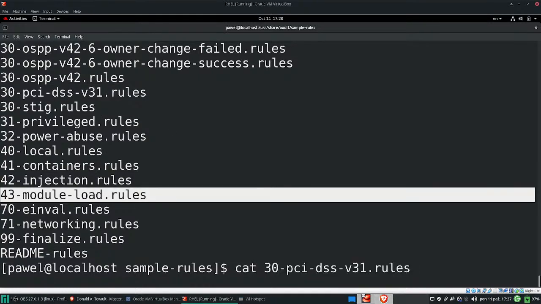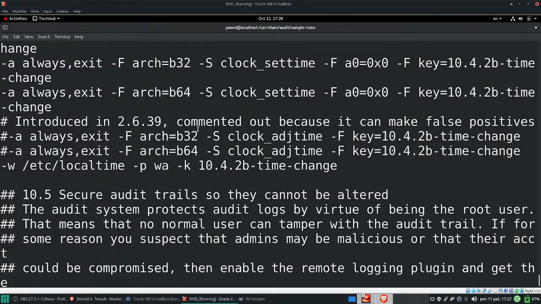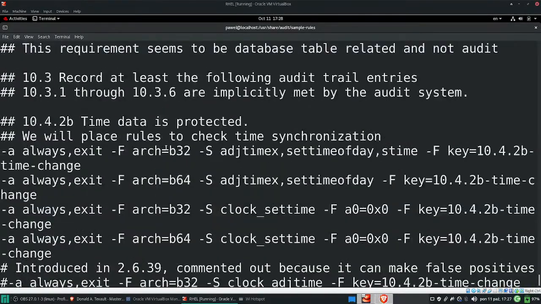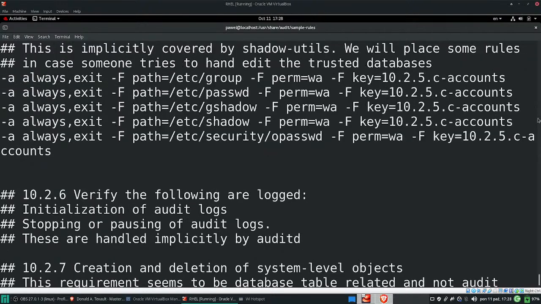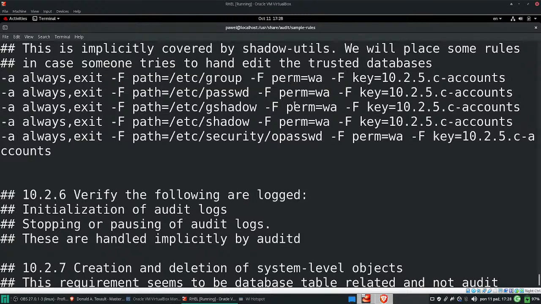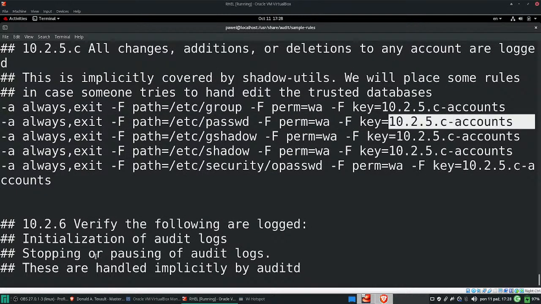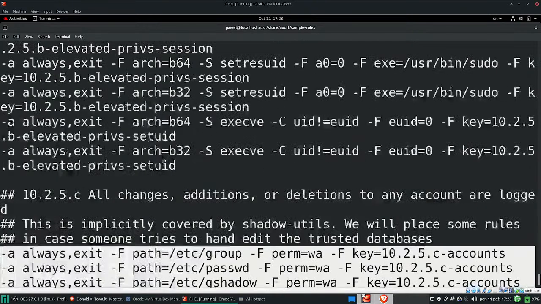You can actually look at it. Get some rules, comments. Okay, and it is being mapped to the standard. I can see objectives. Yeah, so we monitor for the changes to these files in this case. Some nice rules here.